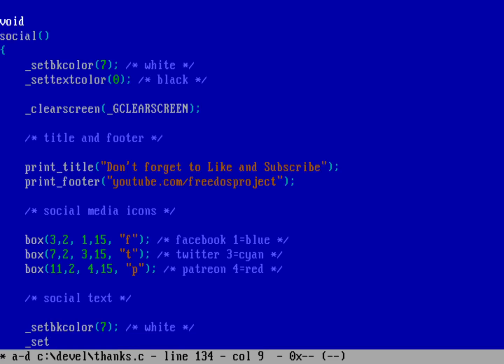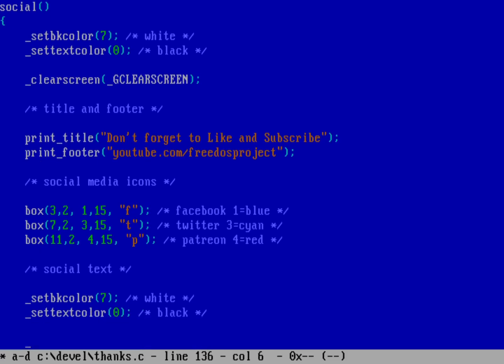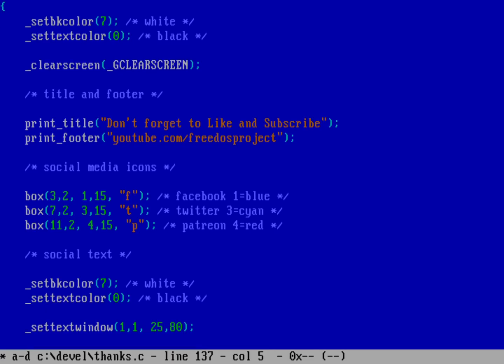And I'll set my text color to be black. And now I need to reset my text window. So I'm going to set text window. And we'll do this all the way for the entire screen. So it'll be line 1, column 1, and then down to line 25, column 80. So that resets the screen coordinates for the entire screen.